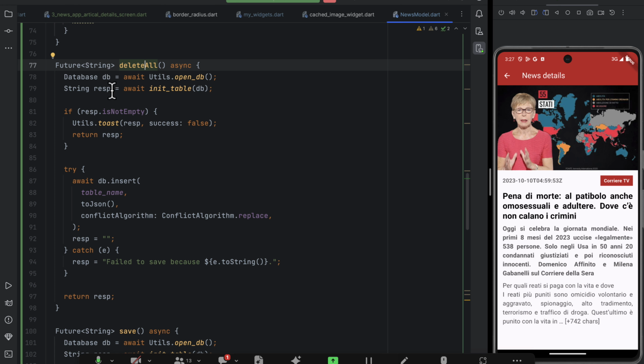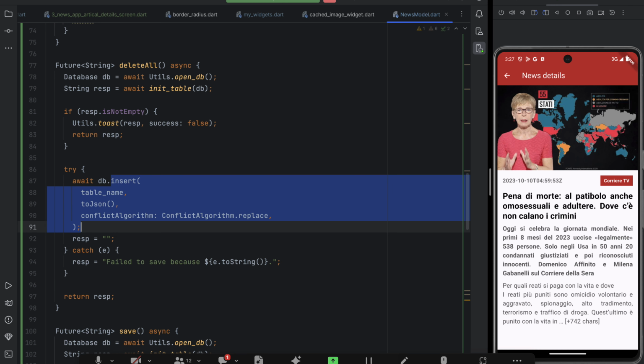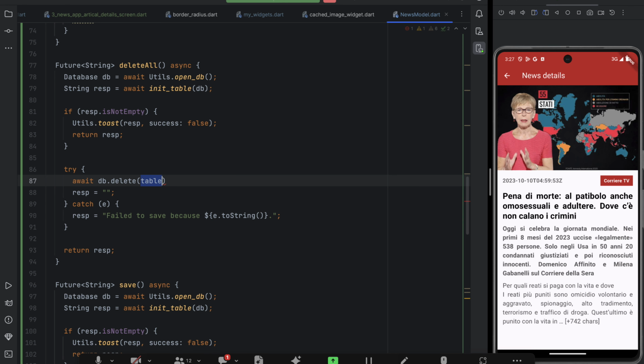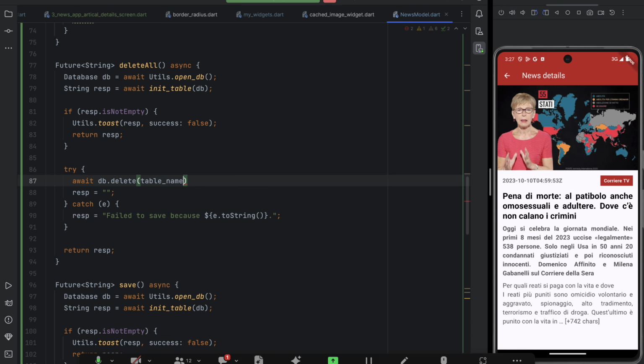Here I start the DB, I make sure the table is initialized, and then in place of executing the SQL, I'm just going to remove it and say db.delete. We pass the table, which is, sorry, what is it called? Table name. By doing it like this, if you don't provide a where, I repeat, if you don't provide a where, it means that everything is going to be deleted. Then I put a semicolon here.